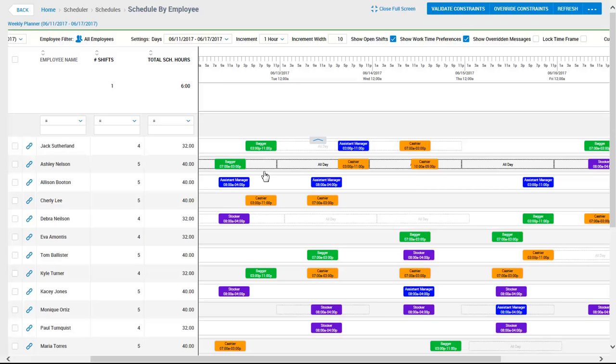If there is a scheduling violation, Kathy will need to determine how to address it. Depending on the type of violation, she can unassign the employee and assign the shift to another individual, or she has the ability to override that constraint if applicable.